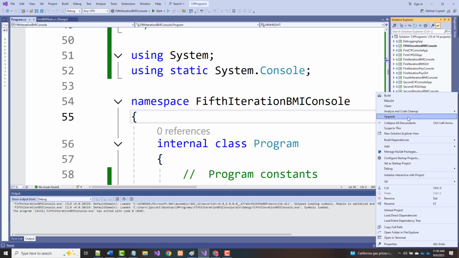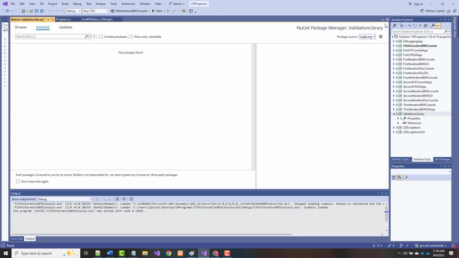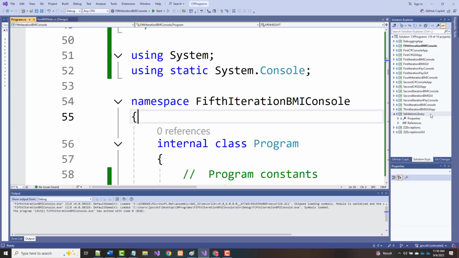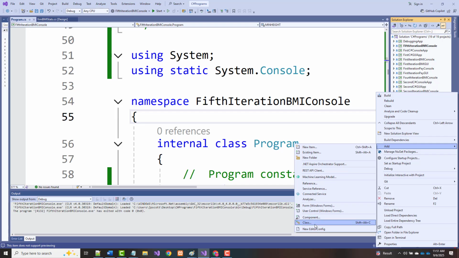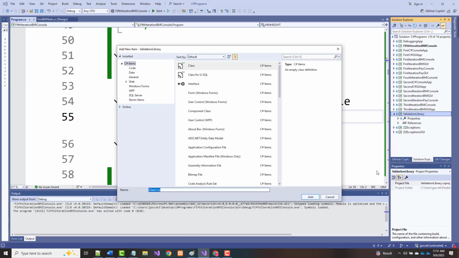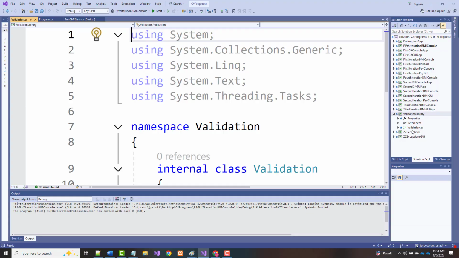Now let's come into the validation library and, whoops, not that. Don't want that. Sorry, I clicked the wrong button. So I want to come in here and add a new class, and we'll just call this one validation. I think that's a little better way to do this. Okay, so there's our new validation class.